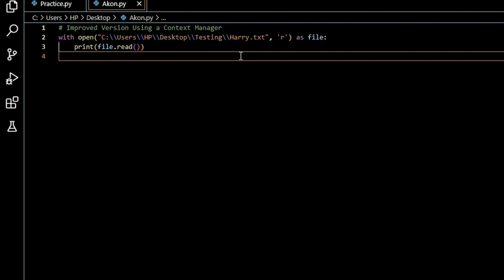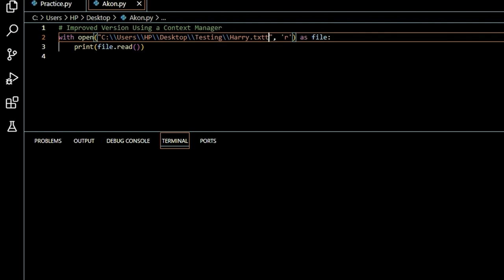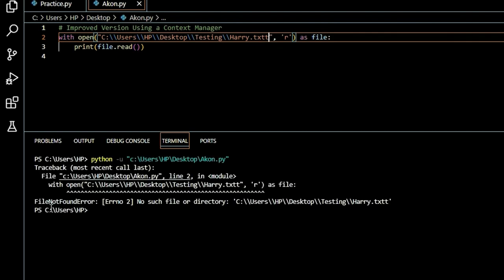Now, what if the file we are looking for can't be found, or you made a mistake with the extension of the file? How can you handle such error? Here is how you can do that. So let's assume that I mistakenly typed the T 2 times. So instead of txt, I wrote, let's say, txtt. Ordinarily, this will return a file not found error, which will interrupt the flow of our program. You can see it right now, file not found. This is the file not found error.